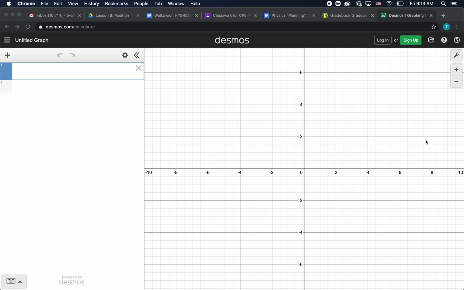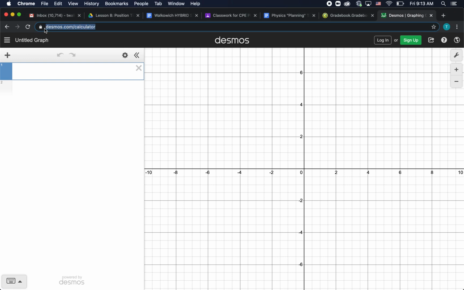In order to plot things digitally in this current environment we're in, as well as make it a bit easier to share things with the class or your group members, we are going to use the Desmos calculator. You can find this by going online and just Googling Desmos, and then choosing the graphing calculator option, or you can also just type desmos.com/calculator. That will bring you here.